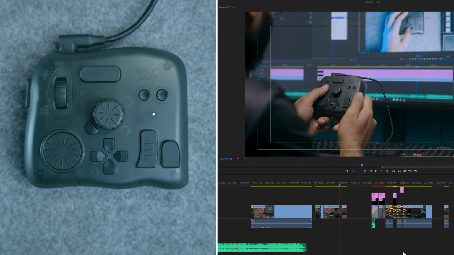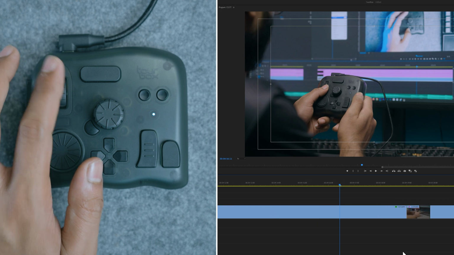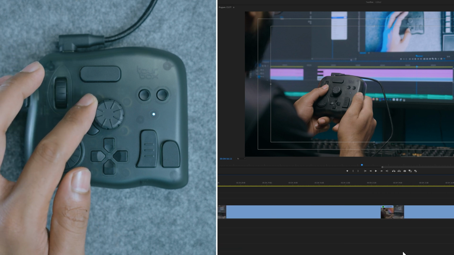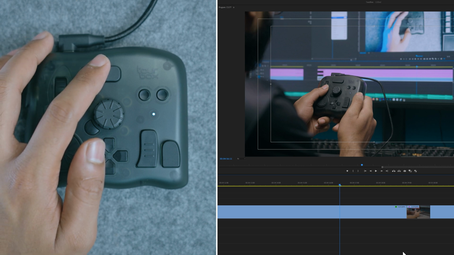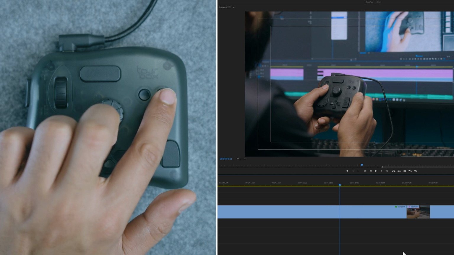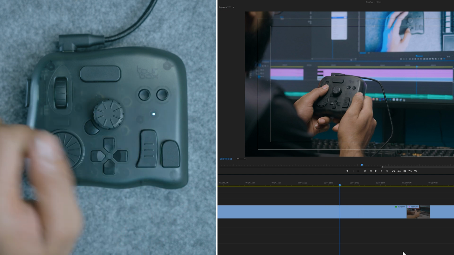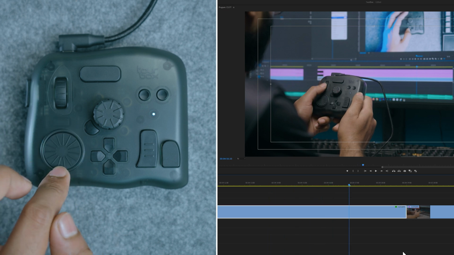In the TourBox, I've set up my most frequently used shortcuts. Using the first dial knob, we can zoom in and out of our timeline. Using the second knob, we can move the timeline left and right. Using the top button, we can make a cut, just the way we set it up. We can undo and redo using C1 and C2. Using the third dial knob, we can move the time indicator.